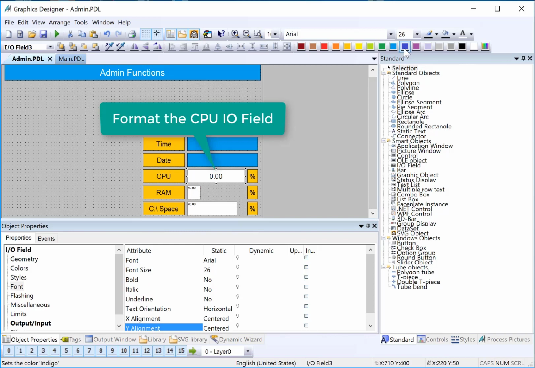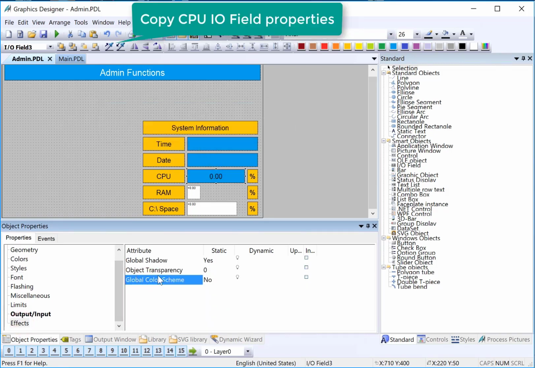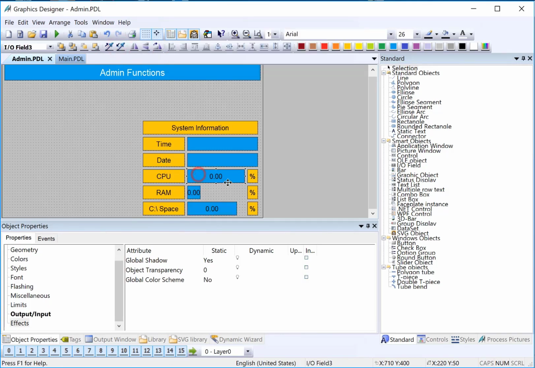And then we'll also use this same color here. And you'll notice nothing changed, so that means our global color scheme is on. And then now I can just copy the properties out of that, hold my shift key down, paste them in there. And then let's use our alignment tools.